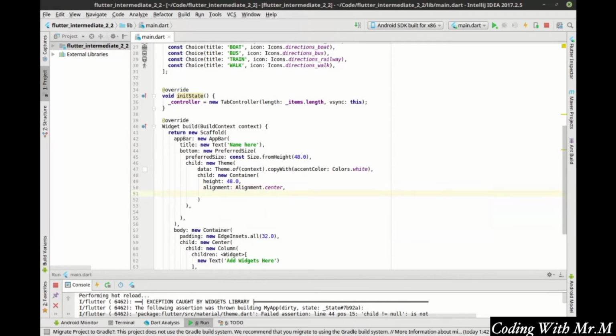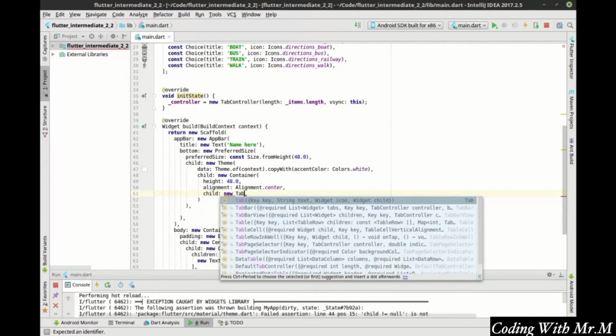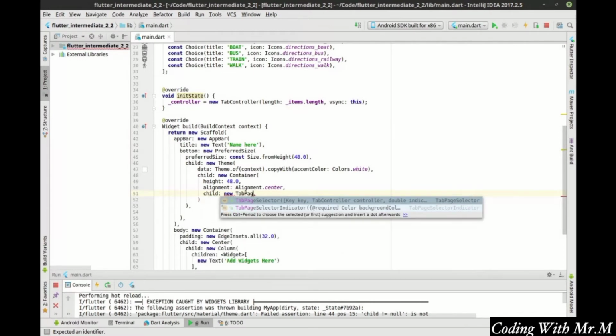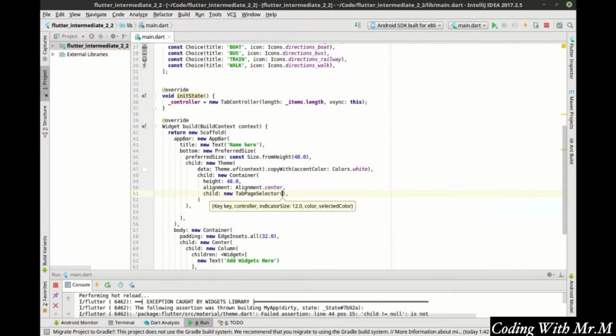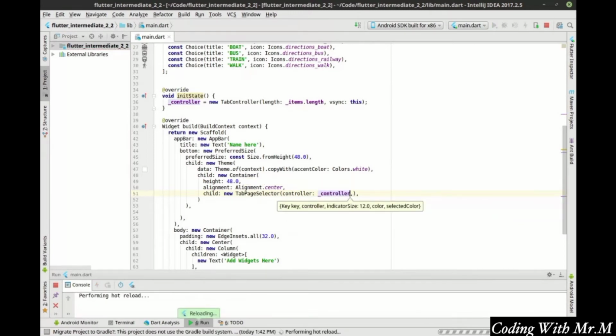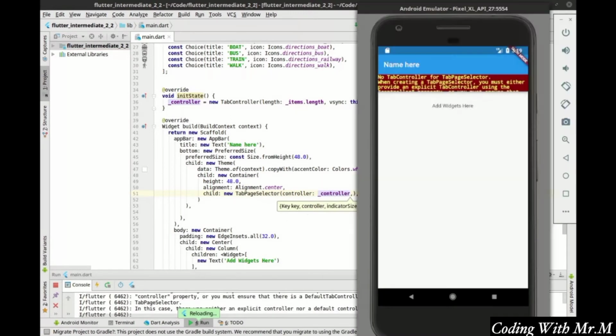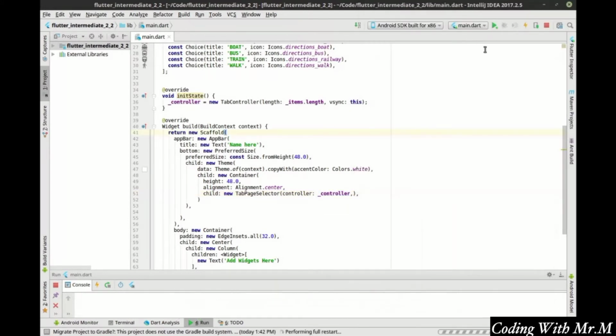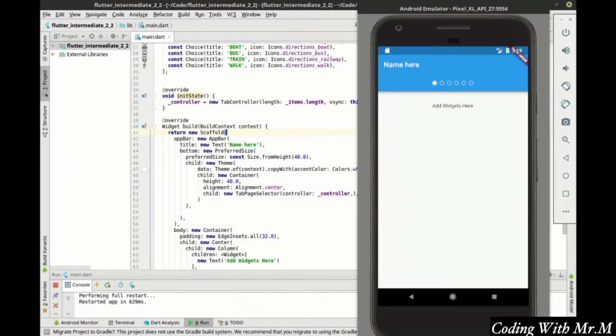And then in here, we'll have a child. And that child will be a new tab page selector. And this, of course, wants the controller, and we're going to just hand it the controller that we've got in memory. Now, you notice how, boom, no tab controller. We've already got an issue. Let's go ahead and reload this, and let's see what the issue is.